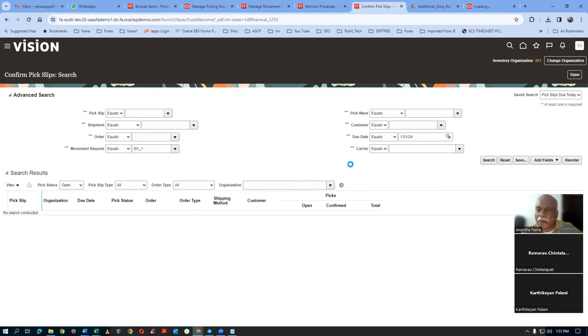How to see a confirmed pick, actually? It's already confirmed on T01_1. It will not be there at all. Okay, next one, what happens? They will not do that. It's not accepting it, so it is already confirmed. So nothing is there to confirm.